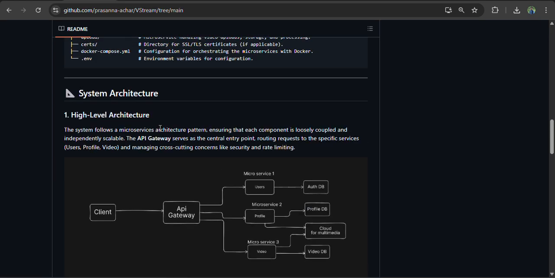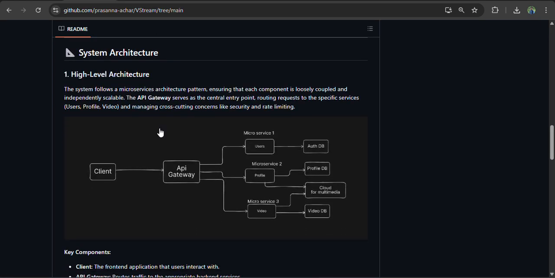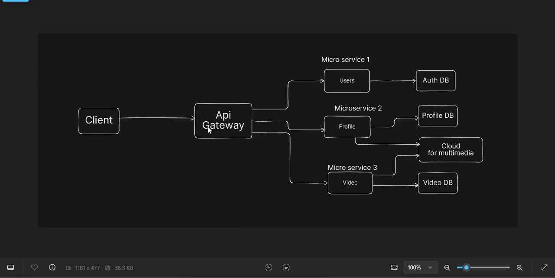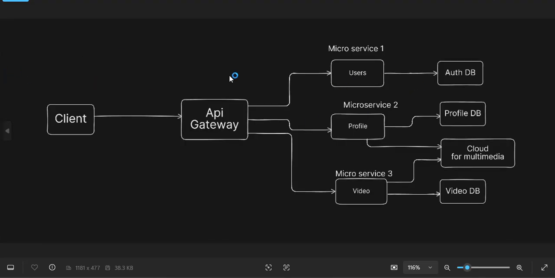So first start with the HLD. As you can see here, this is the HLD of it. Here the client side is the browser, and here the backend part starts. The API gateway will receive the request and send it to the services and servers.